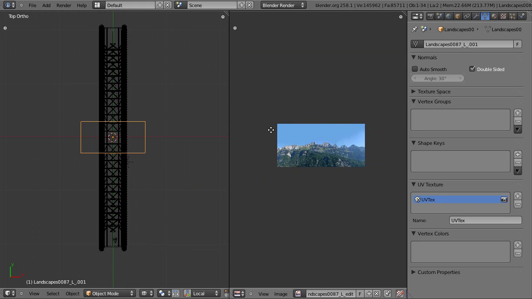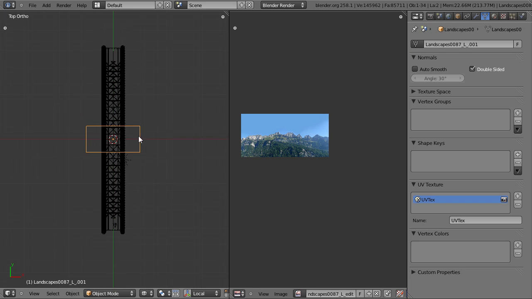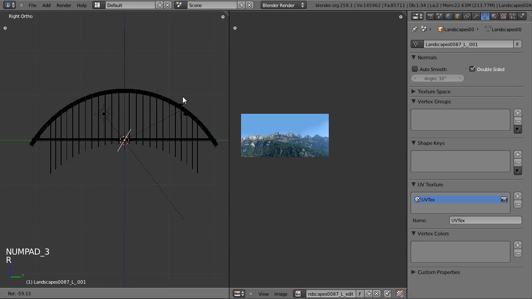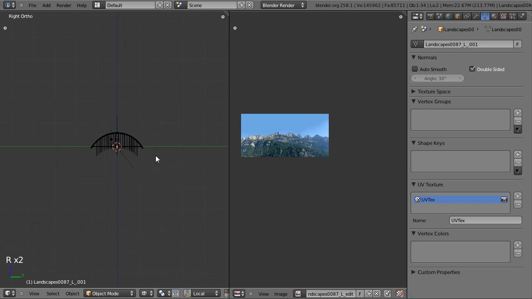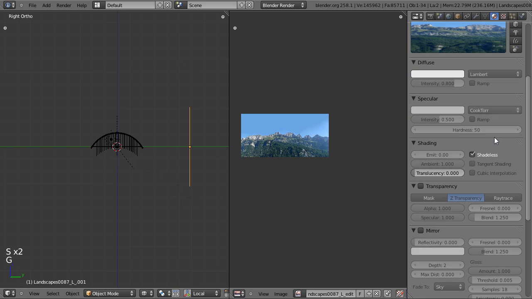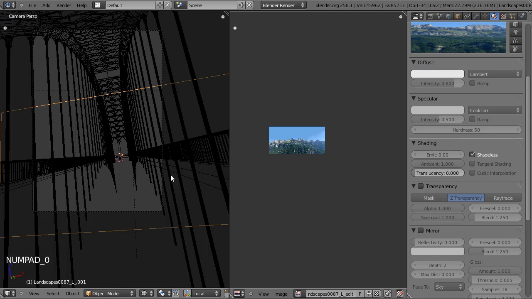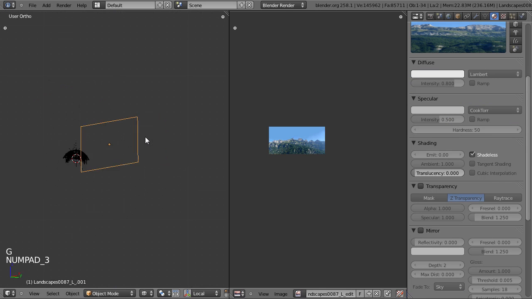Then just hit Import, and it automatically chooses the correct dimensions for that image. See, it matches that one there perfectly. Otherwise, you'd have to try and guess it yourself. And then you can just rotate it so that it fits everything like this. And you'll notice it's already applied the material, turned on shadeless for you. Everything is done. Really simple, really easy.